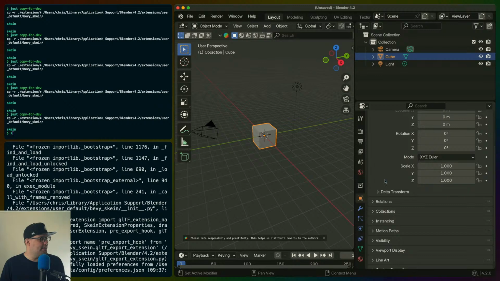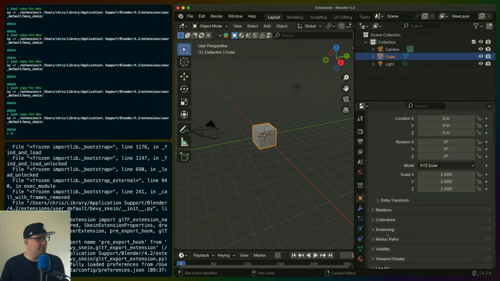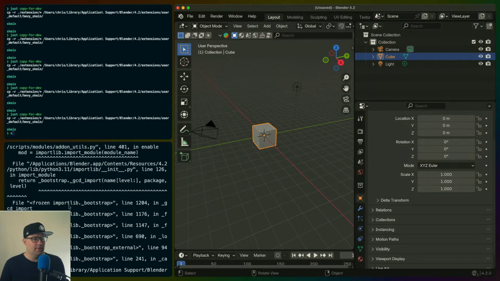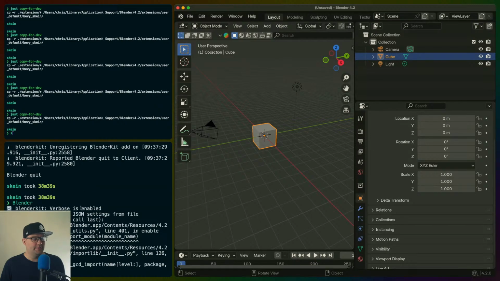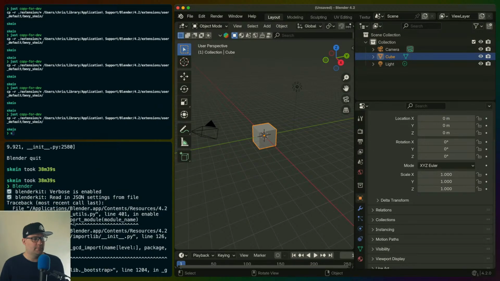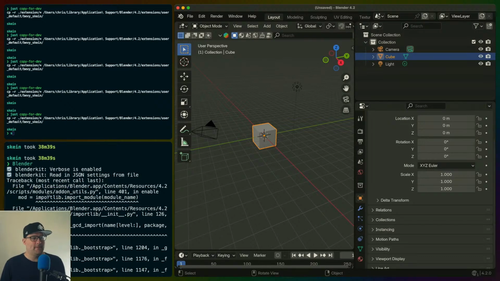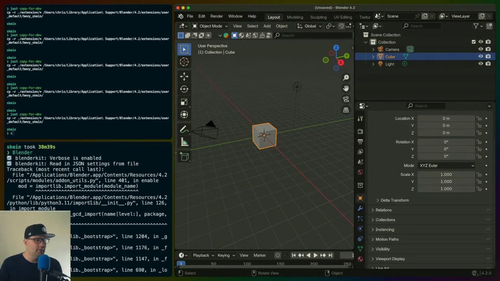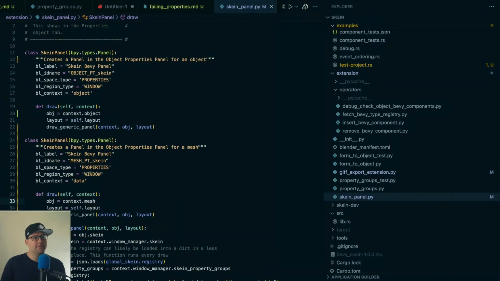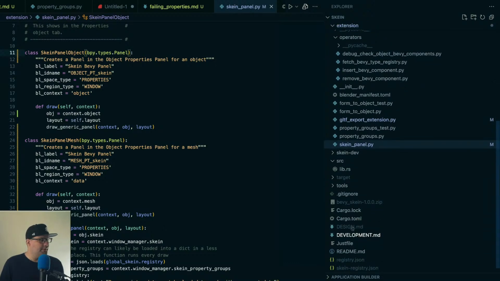So let's check to see. It doesn't look like it's in here. This is importlib. I was just working with importlib, not in this file. I think that's because I didn't register like this. So let's do init.